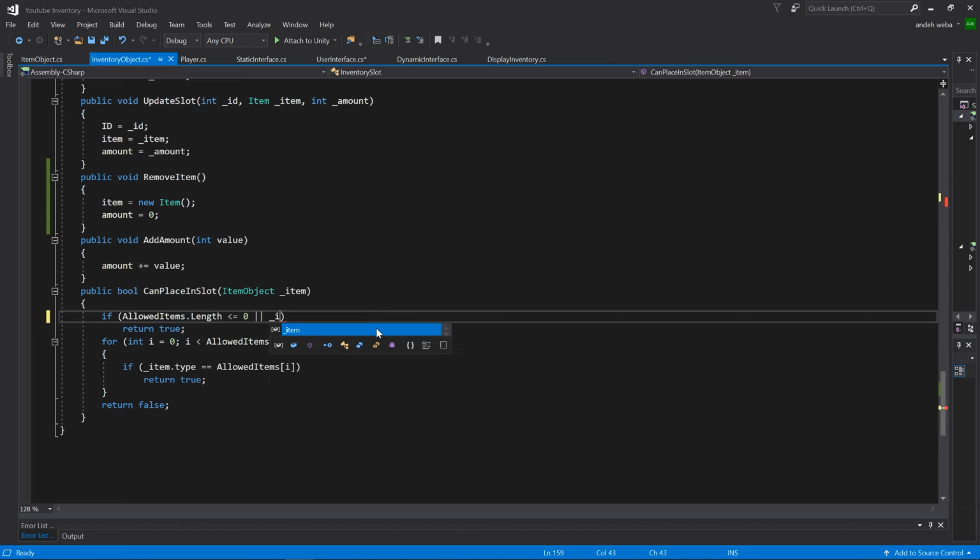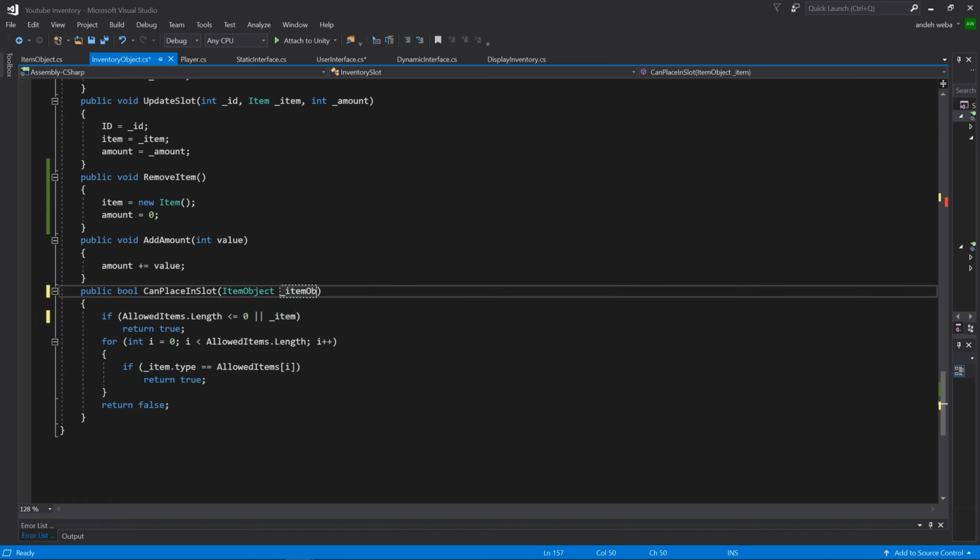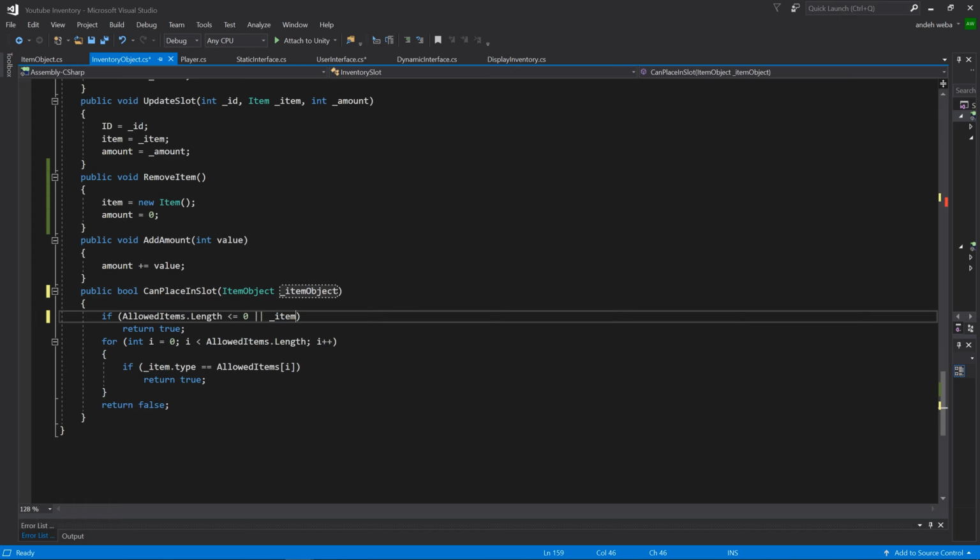So we need to check if the item object exists. We'll rename this to item object because we're using an item object and not an item. So it's just easier to read and you won't get confused thinking that it's the actual item class. It's an item object class. So we'll call it item object. And we're going to check and see if it's equal to null, meaning there's not an item in the slot that we're trying to place it in. So we're just going to return true because if there's not an item in the slot, any item can be placed in it. We're going to say itemObject.data, but you'll see if you try to call that, it doesn't exist.